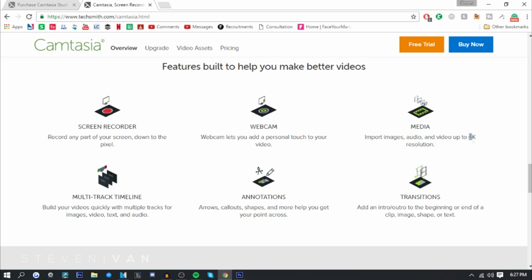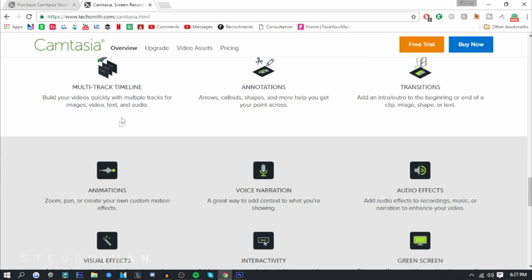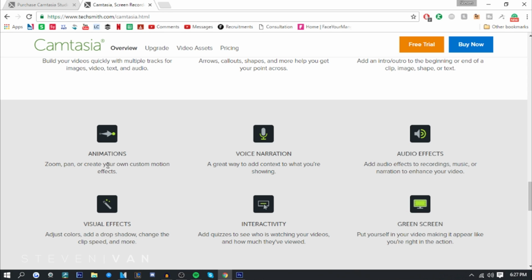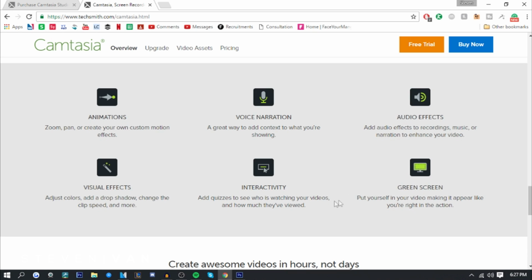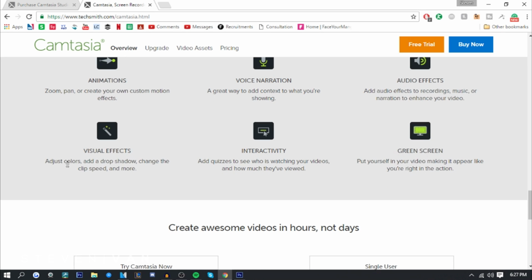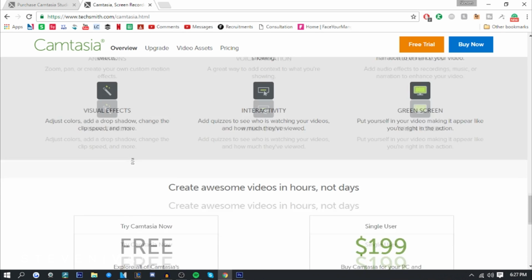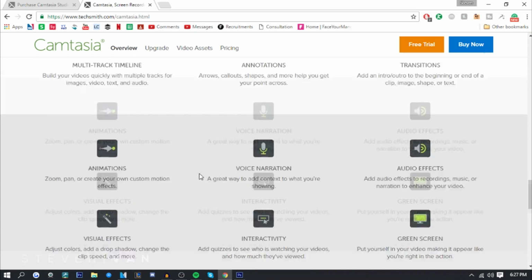I guess the only difference is 4K resolution. I'm sure you could have done that in previous versions. Animations, there's always animations, always voice narration, always audio effects. I'm not sure if there's a green screen. Maybe that's different. Interactivity, there's always quizzes. I don't know what's the difference. Always visual effects. So it's not really a big change.